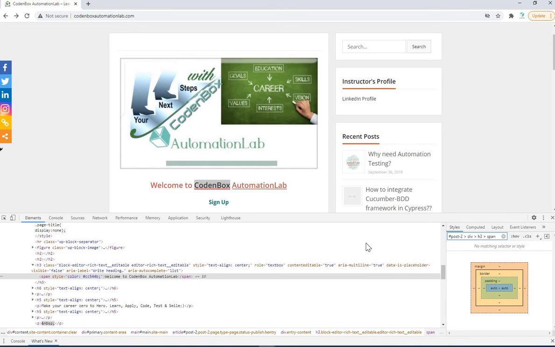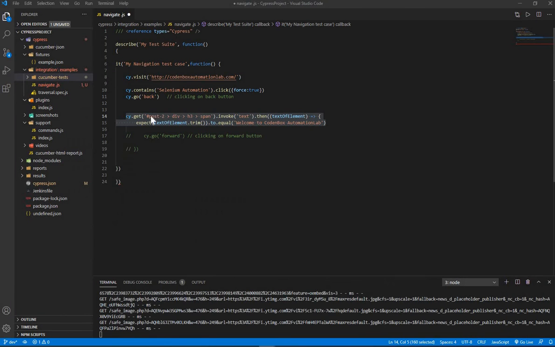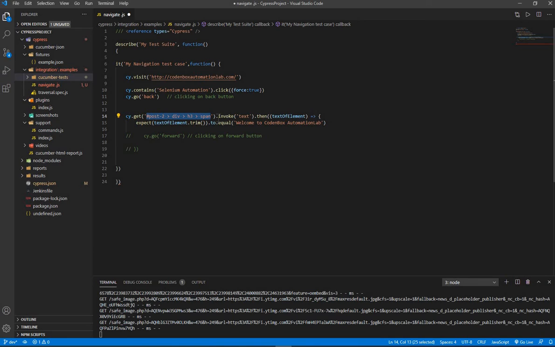Okay, hold on, let's use the copy path and then put it here. You can see it. See, it selected this one. So this is the locator for this element. This is a CSS selector and it matches one. So I can use this to locate the UI element.